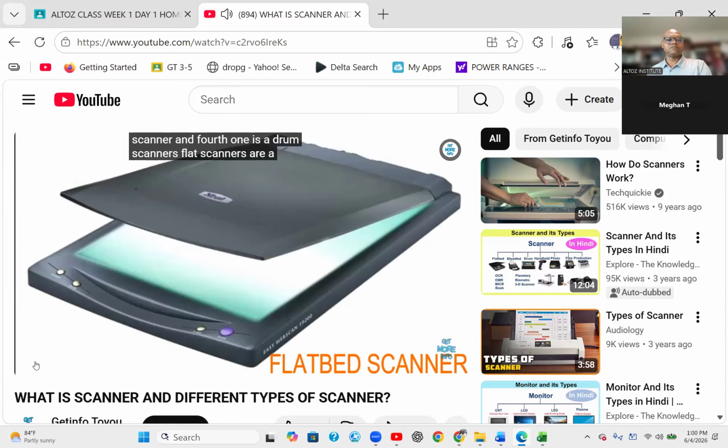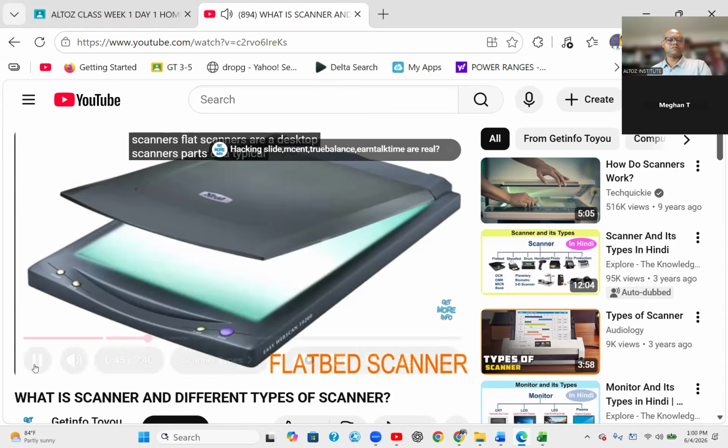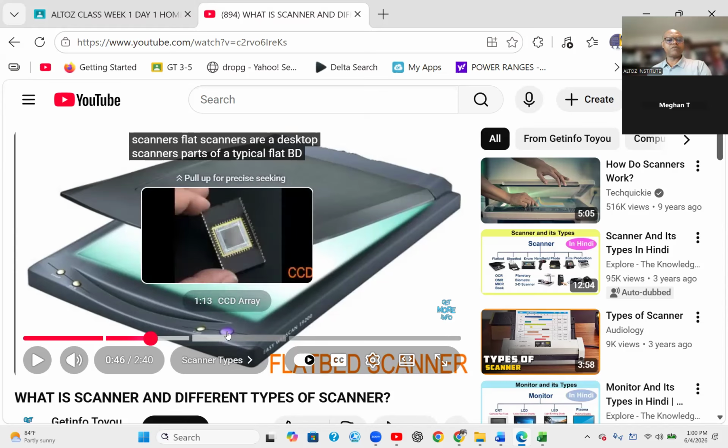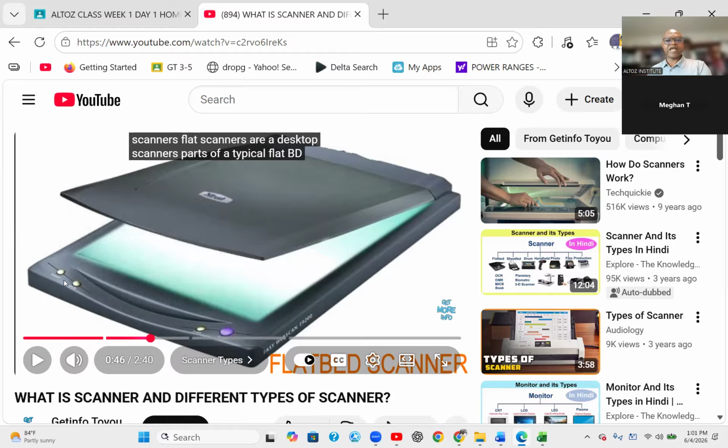Flatbed scanners are desktop scanners. Parts of a typical flatbed. You see why we call it flat? You see the image, right? Yes, sir. It's really a flat scanner. You put the paper here on this space on the screen, close it, and use the button to scan it and send it to either your email address or save it on your computer.